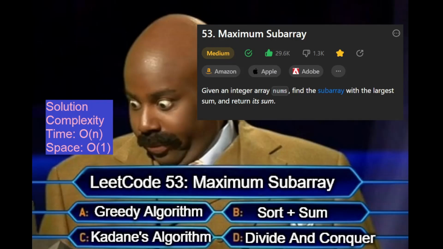The options for the optimal solution here are A. Greedy, B. Sort and sum, C. Kadane's algorithm, or D. Divide and conquer. I'm going to pause for a couple of seconds while you make your choice.